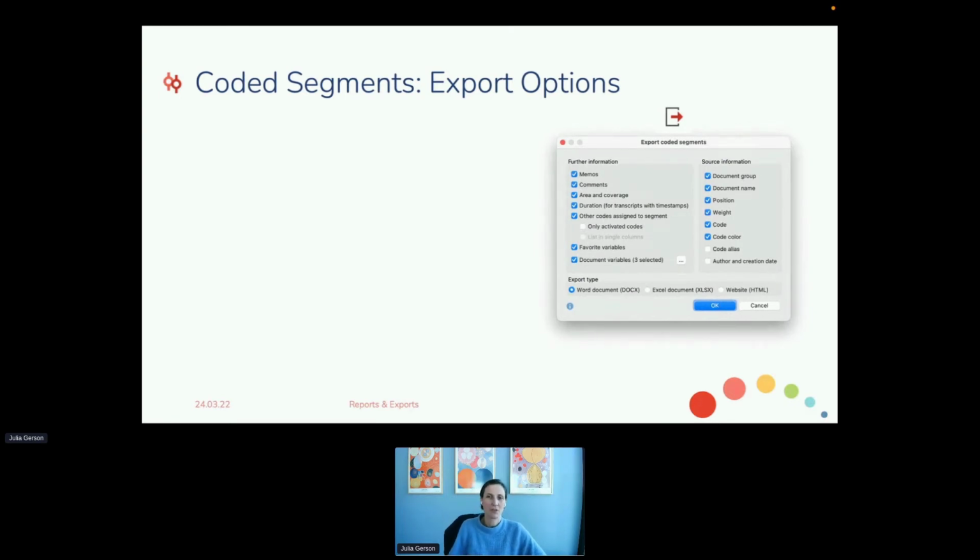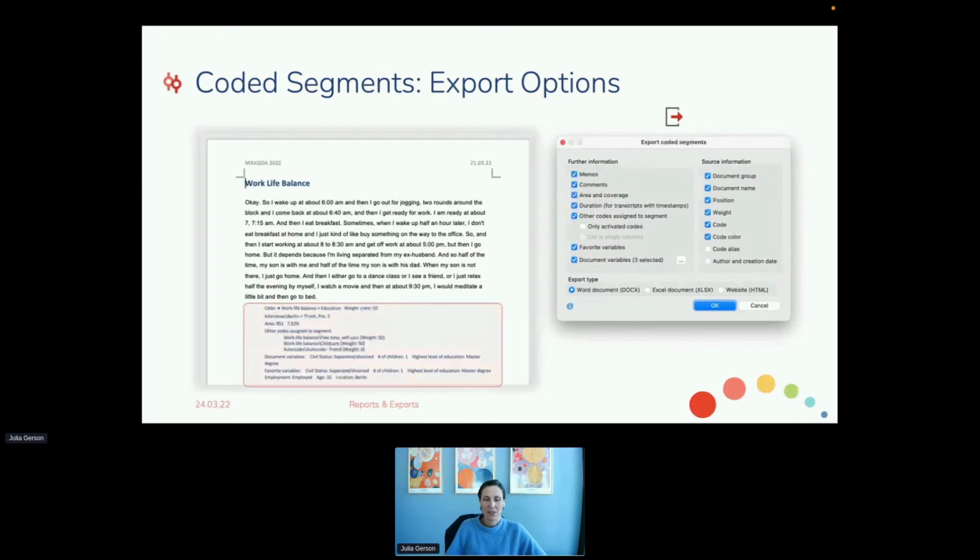So you can just check or uncheck the boxes. Say you don't want the comments, you don't want the memo, you don't want the position, and so on. And the result is that when you export it, for example, to Word, at the bottom of each of the segments, you will see more or less information depending on what you selected here in this export menu. So that's the export of the coded segments directly from the retrieved segments window.